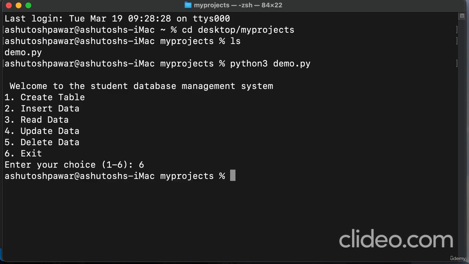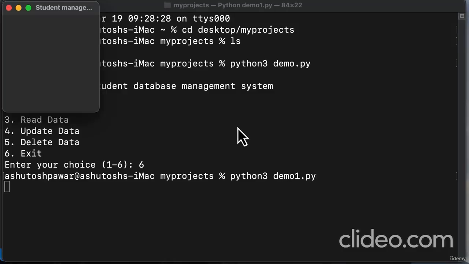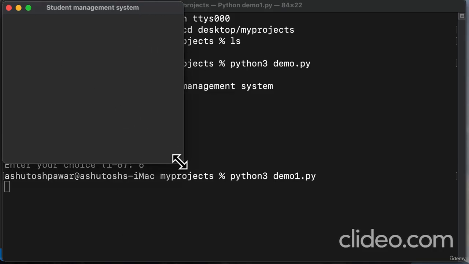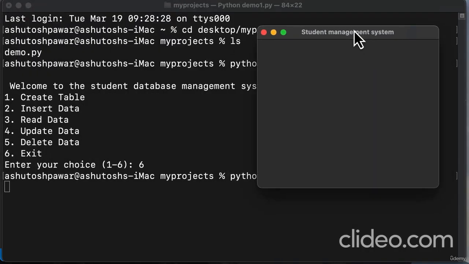Let's run this code by saying python 3 demo1.py. And if I run this, as you can see, we got a plain simple window right up over here. Now, on this particular window, we need to add the features which allow the user to create a table, insert data, read data, update data, and delete data.